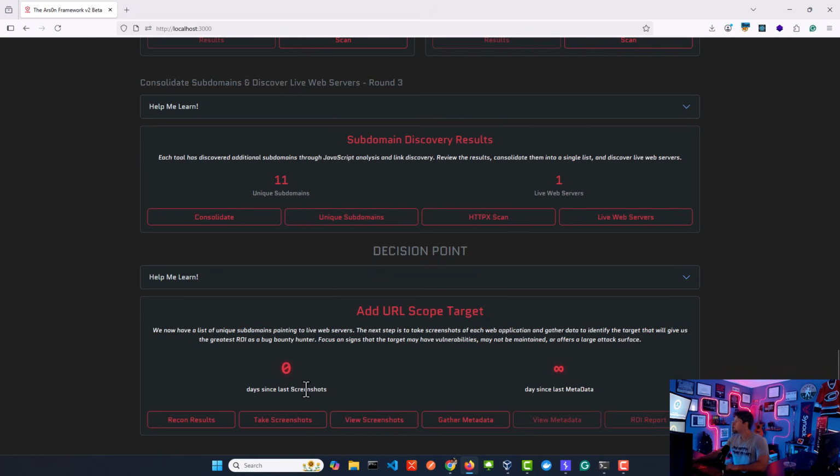There you go, boom. This shows how many days since the last screenshot and the last metadata scan was run. This is infinity, which means there has not been one run yet. The reason for this is if you took the screenshots 30 days ago on the data that you have, those are probably stale. You probably want to run that again. Metadata might be the same type of thing. So it's good to know how long it's been, so that there may have been some changes.